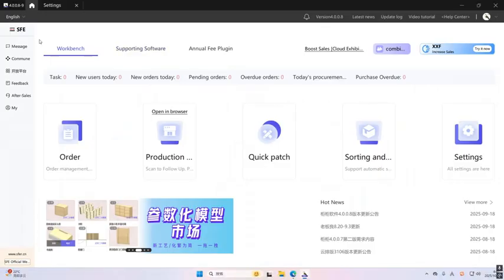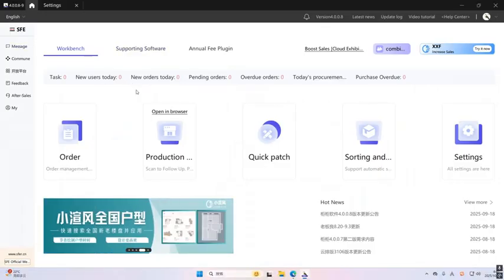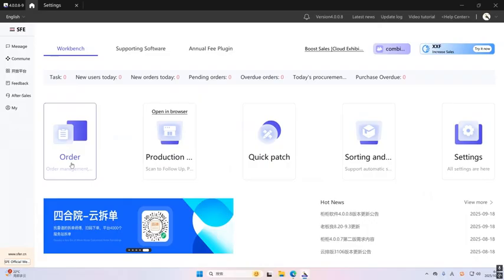And let's come back to our home page. We will start with the designing part, which is here, orders. So we click here, we would enter like a list, order list. Each time we add a new order here, it will be here.